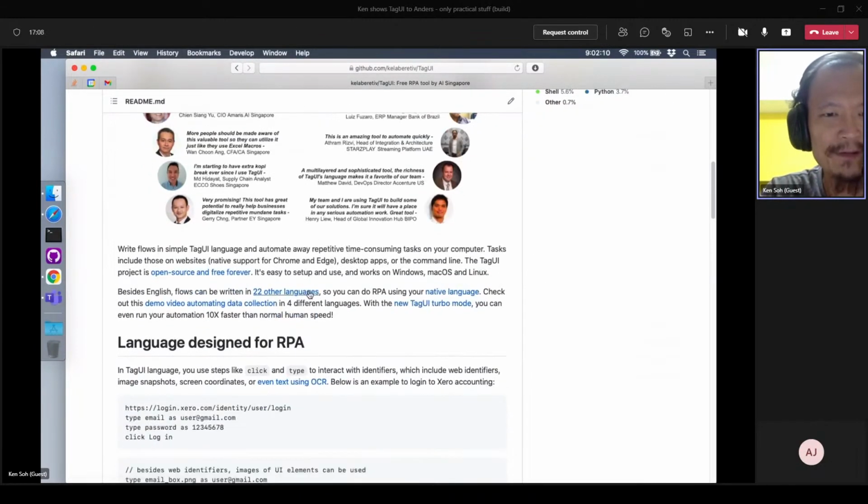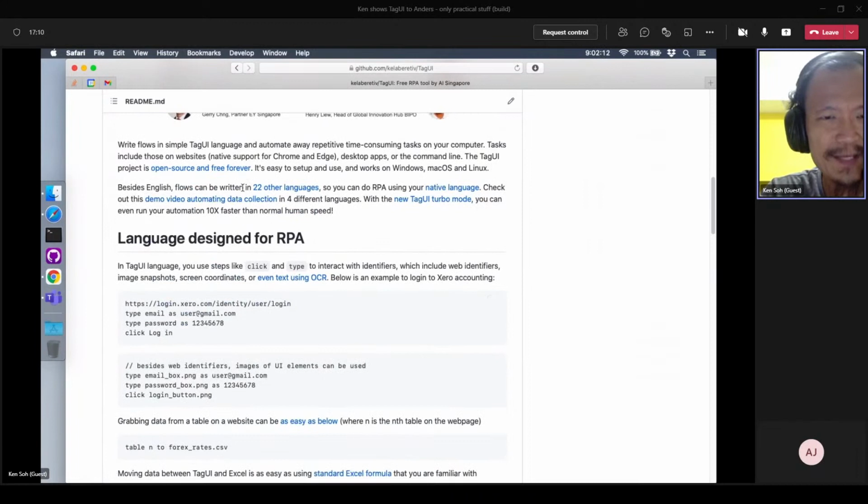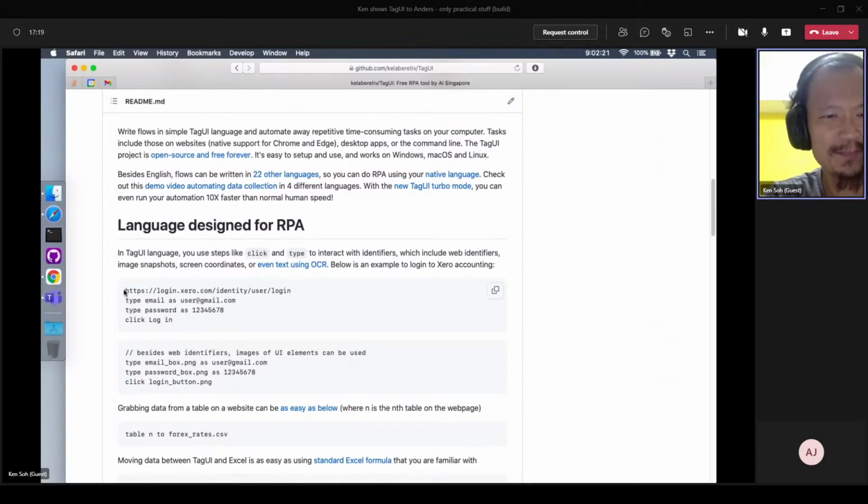First, it is an RPA tool that is primarily designed to be done using languages. So instead of a workflow chart, you design your RPA by typing in English, Chinese, or Hindi, Tamil, whichever language you want to describe what you want to do. And it supports 20 over languages. You can customize it to add your own language as well.